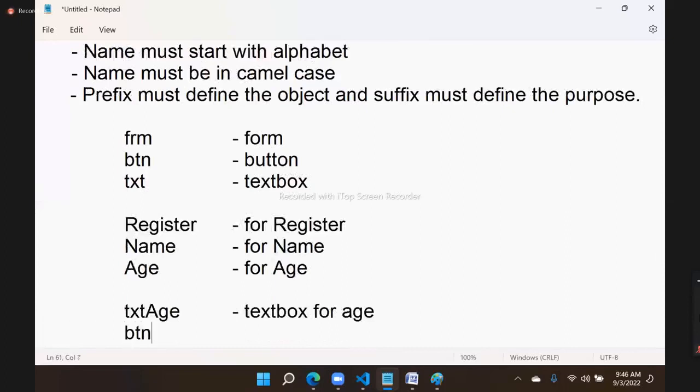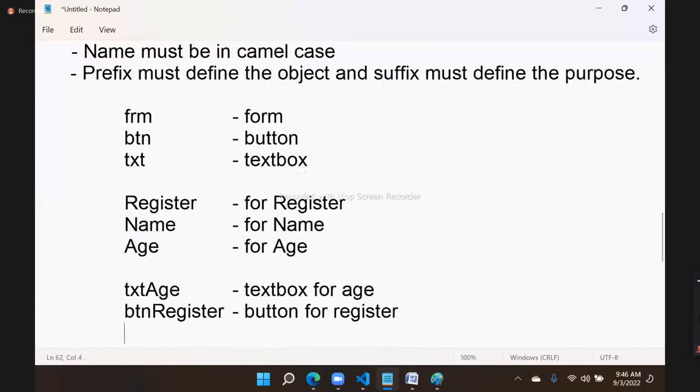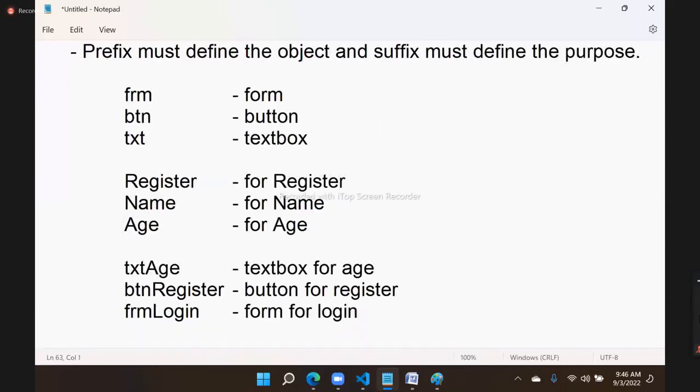Suppose we have BTN register. That means it is a button for register. FRM login is a form for login. That is how we have to give the names. We have to follow these standards in naming. Strictly you have to follow.